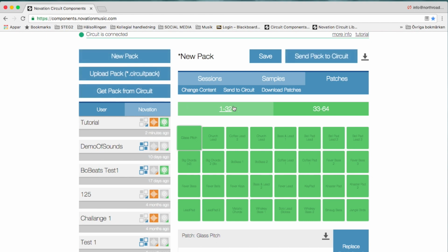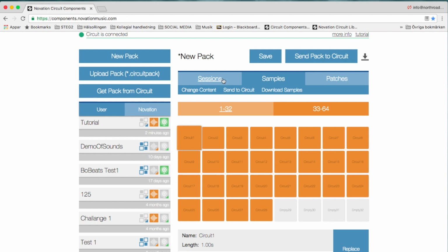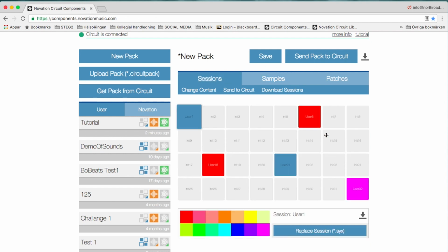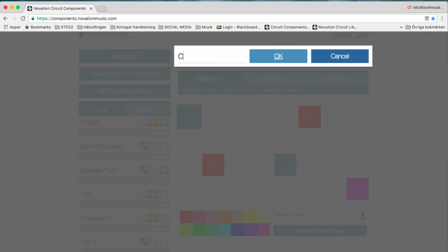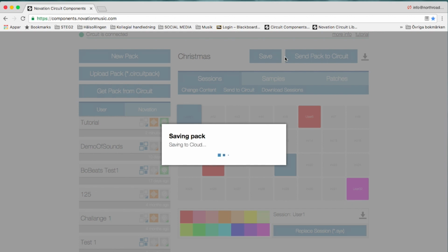So for example now we have my patches here. We have my samples. These are the Christmas samples that I've loaded, and we have the session data. And now we can just press save here, and we call this Christmas. Okay. Saving to cloud. So now I've done a backup on the Components website.